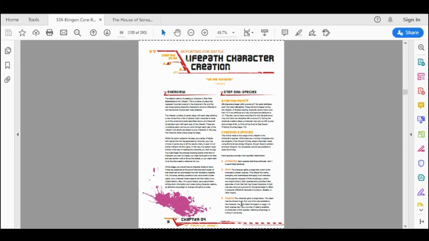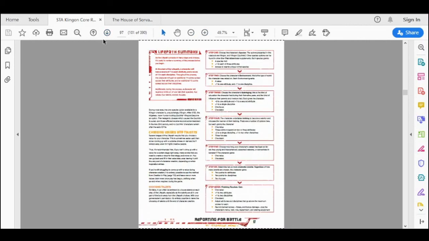So here we are. In the preview PDF, it is page 96, Life Path Character Creation. It's got the basic overview. Moving over to page 97, it's got a beautiful, easy to follow flow chart. One of the things we really like about the Klingon core book is the cleaning up of the rules. Nice, clear examples and flow.